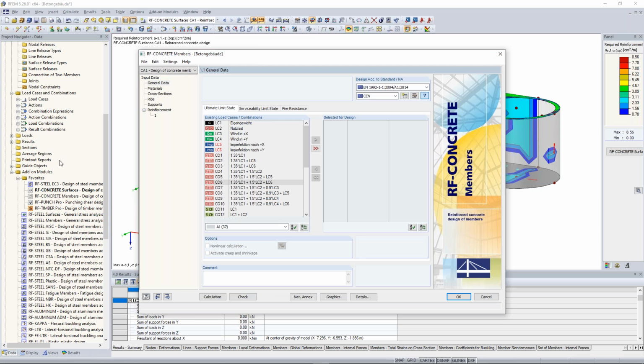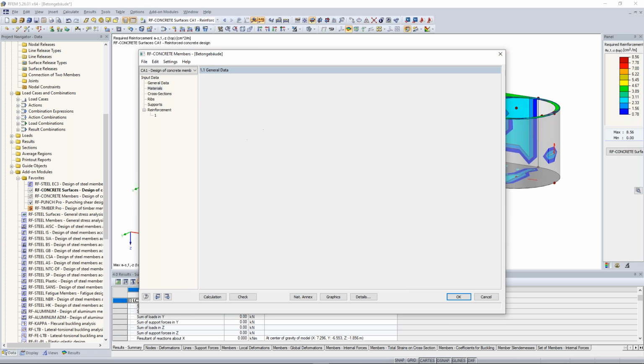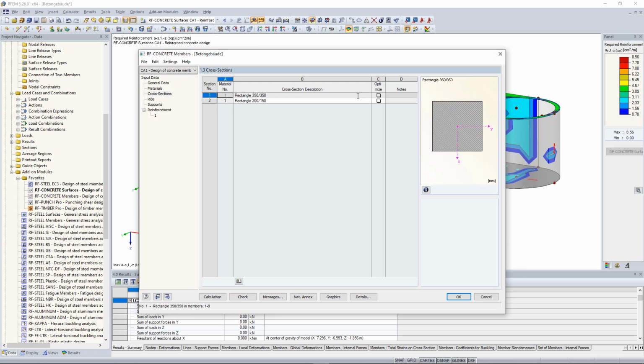So again, we choose here the result combination. And we don't run any nonlinear calculation because this would lead to too much calculation time. We will leave it like here. Materials, I think this is clear. Cross section, also clear. Ribs.